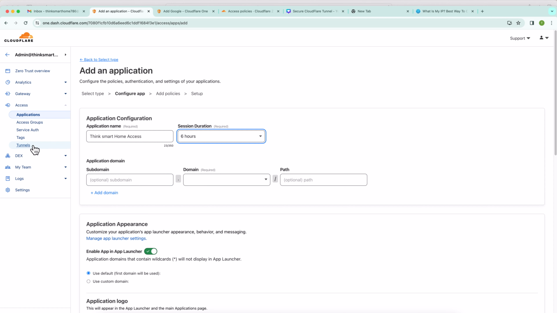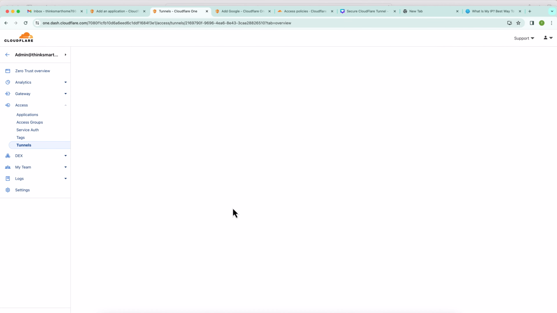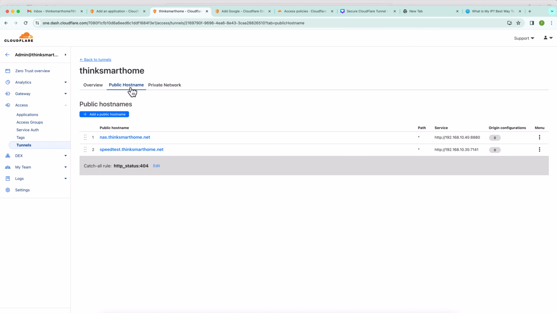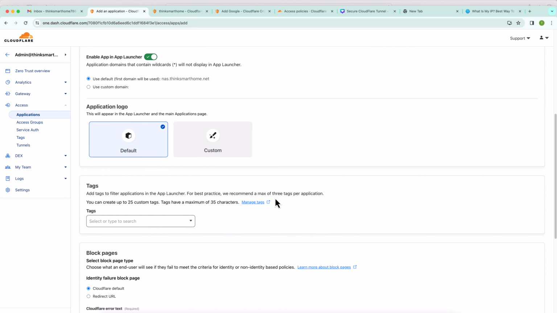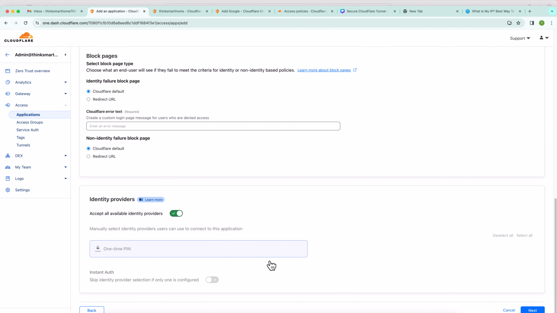If you don't remember, we can quickly go back to the tunnels. Click on the tunnel, click configure, and then click on public hostname, and then here you go, we have the subdomains. So we will go back. The first one is NAS, and then select the domain name. I will leave everything as a default. You can add the logos and the tags in there, but default of everything is fine.